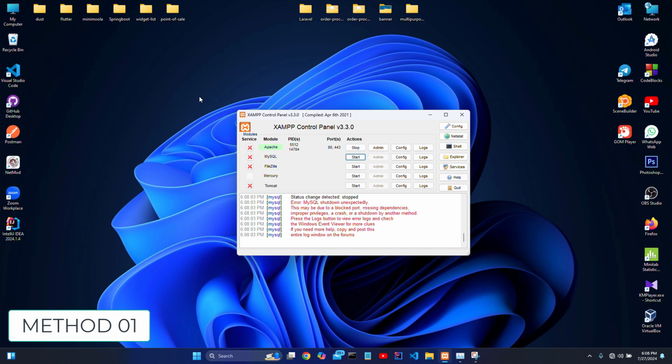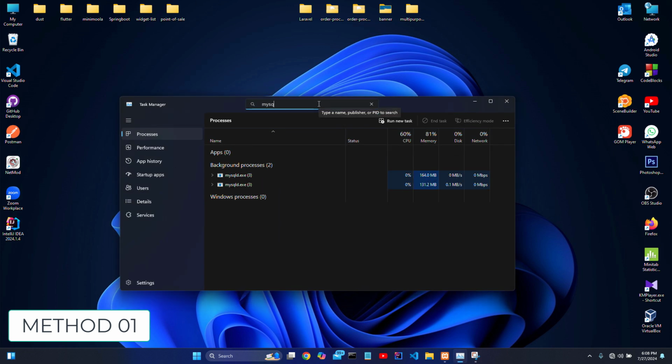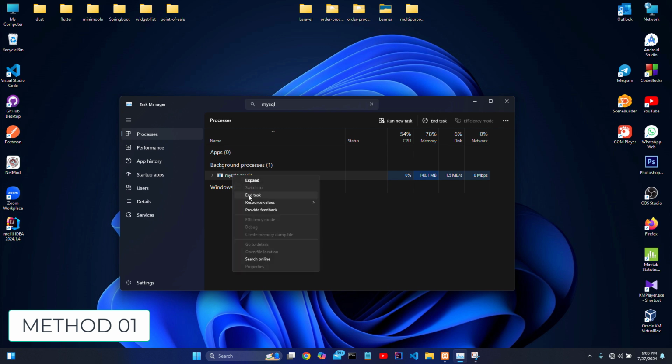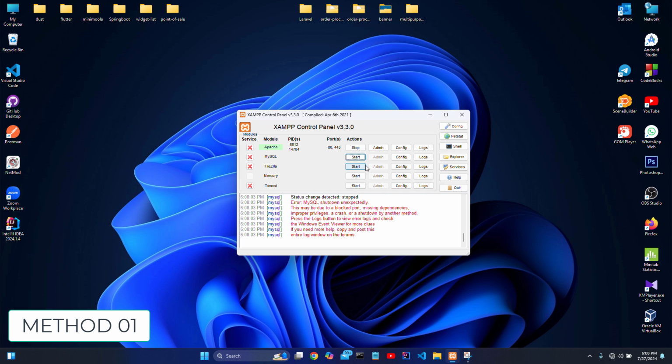Guys, I'm going to show how to fix this small issue. For that, you need to go to your task manager and search MySQL, then end task all the MySQL tasks. Now you can start your MySQL. So you can see it is working. If not, you can follow these steps.